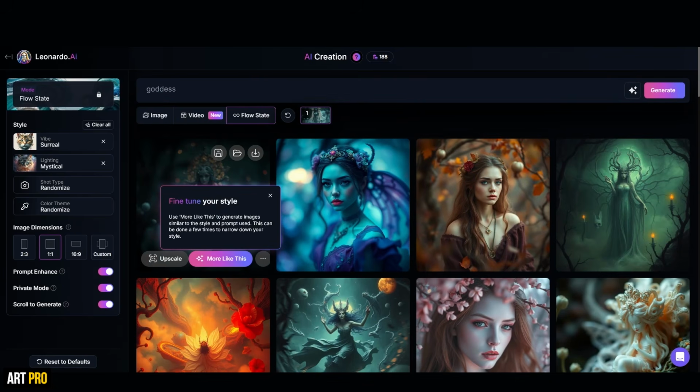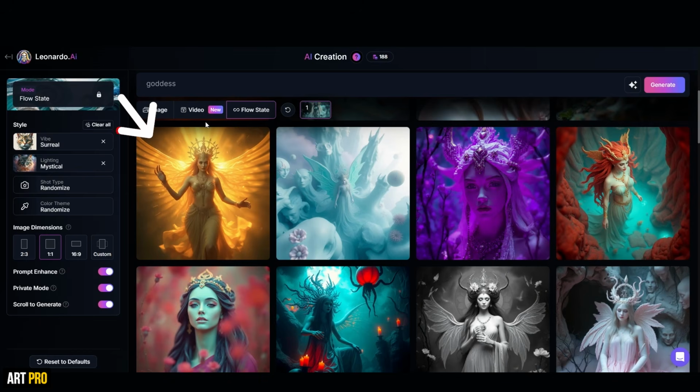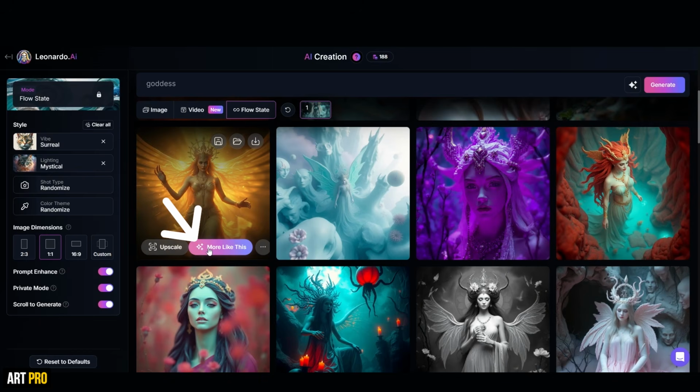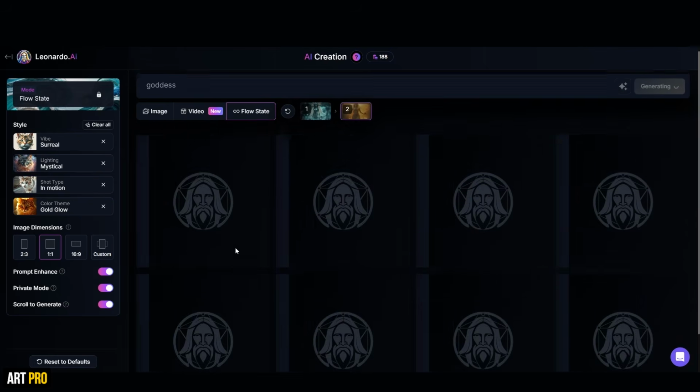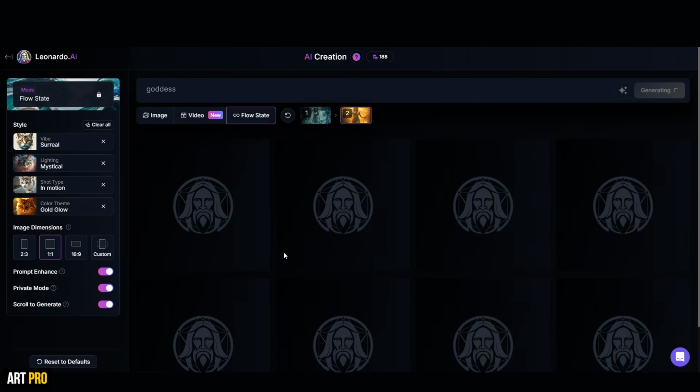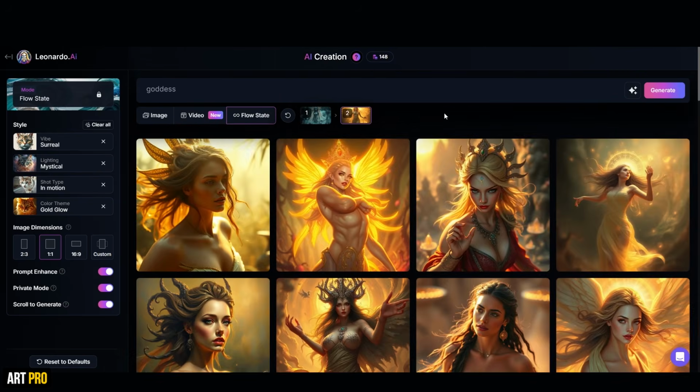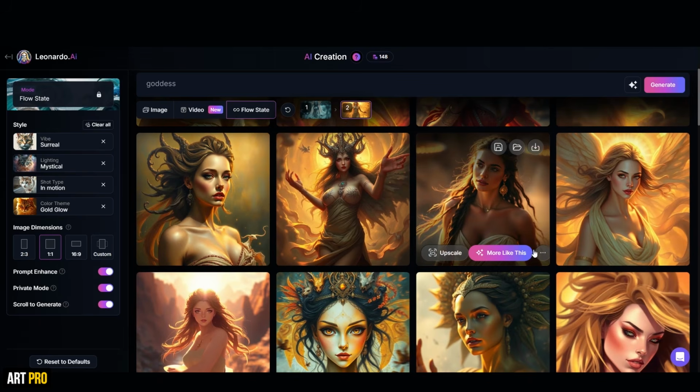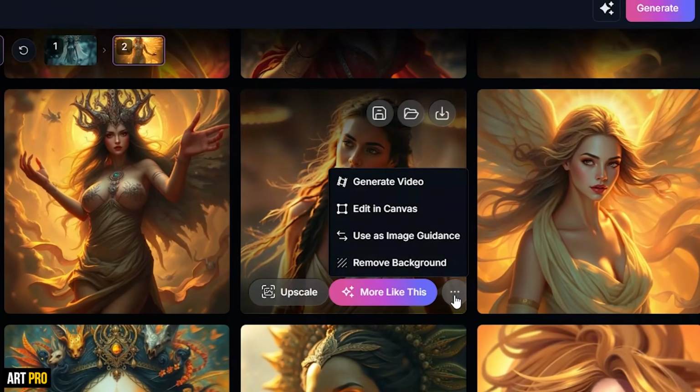From one that we particularly like, we can start working in that direction. For example, if we particularly like this golden scene, we would simply have to press this more like this button. And similarly, in a matter of seconds, it would give us a bunch of different proposals with characteristics shared with this image. And then, from any of them, we can also use them as a guide image. We could also edit them using the canvas function, and we can even animate them by generating a video, which is what we will see next.